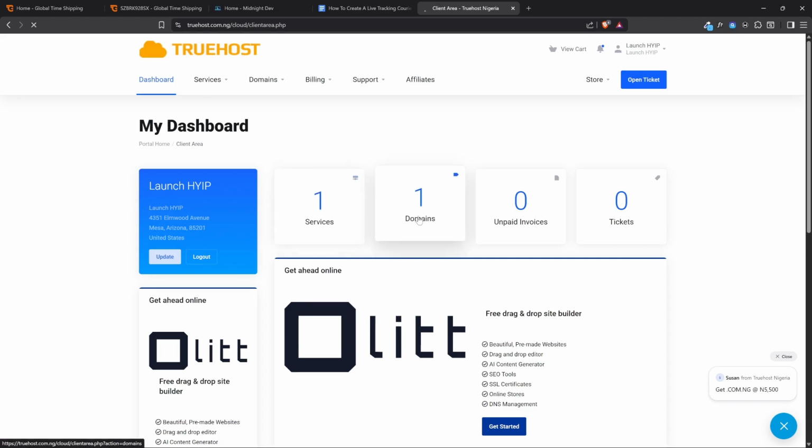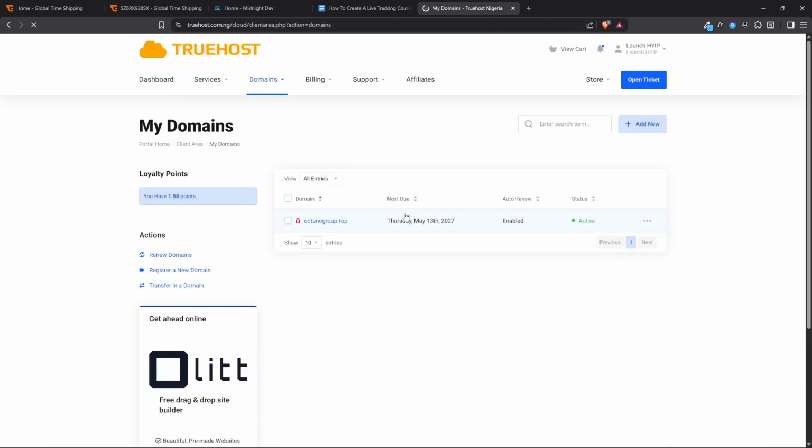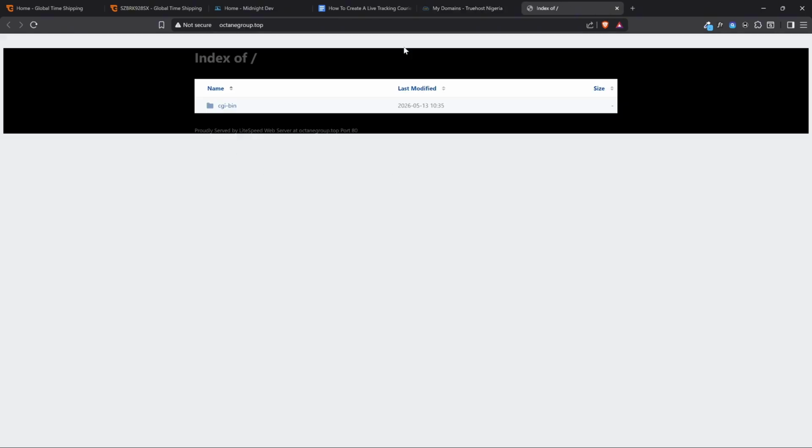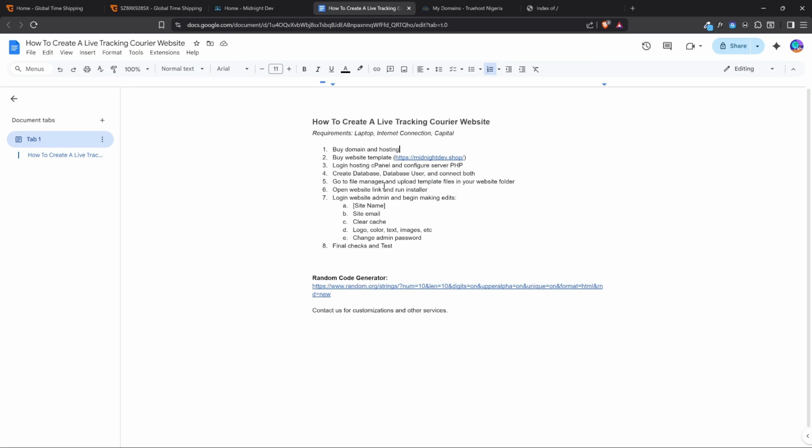Now in my own case, I already bought a domain and hosting. If I come to my domains, this is the domain I bought. It's called octanegroup.com. I also bought hosting for it. If I click this domain, it is empty, there's nothing. This is the website, you can see it is just empty, there's nothing here. All right, so I already have my domain and hosting.